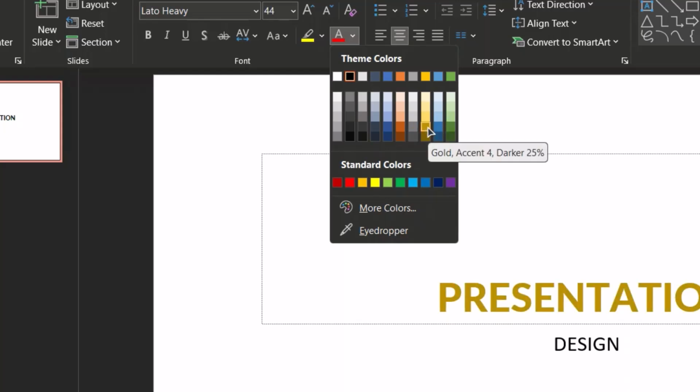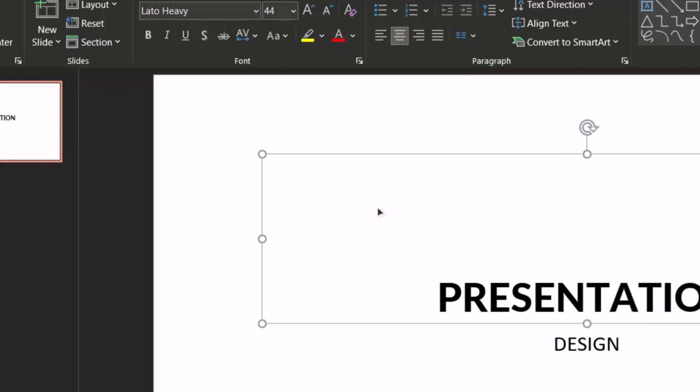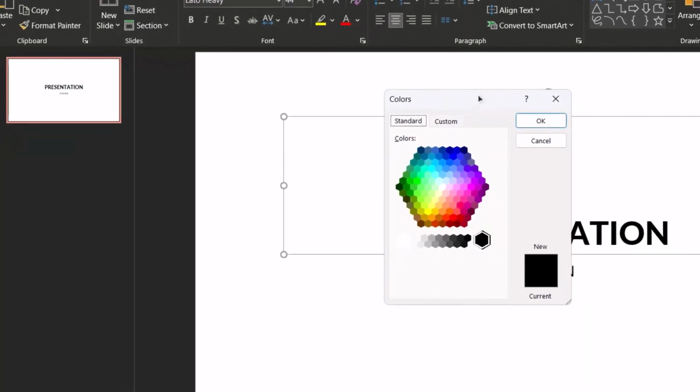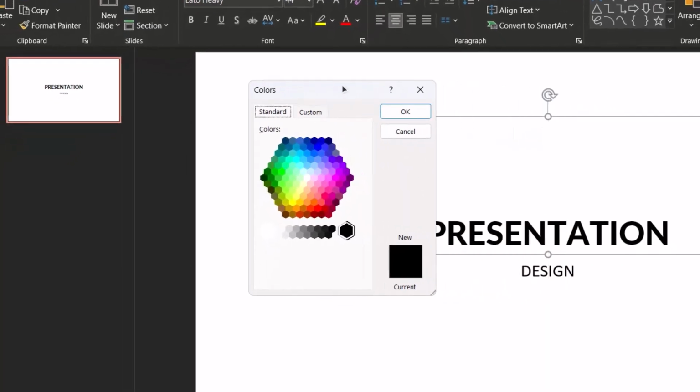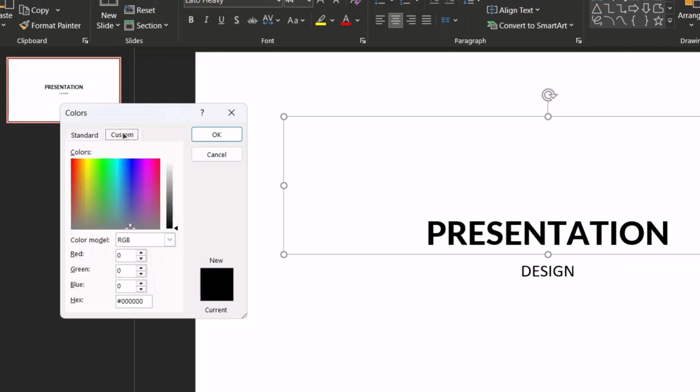Okay, so if the color you're looking for is not actually here, you can use the more colors option. If you click on more colors, it's going to show up like this. In case the color dialog is blocking your design, all you need to do is left click down and drag it away so that you can see what you're working on. Okay, great. So we have the standard tab here, and we have the custom tab.